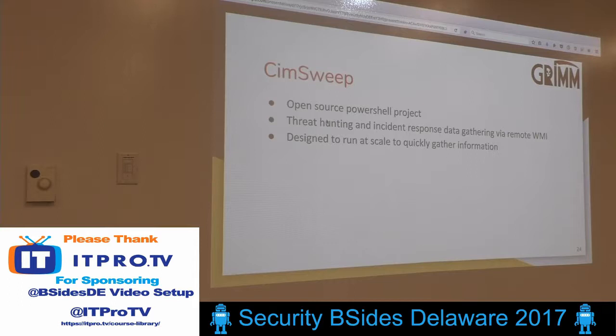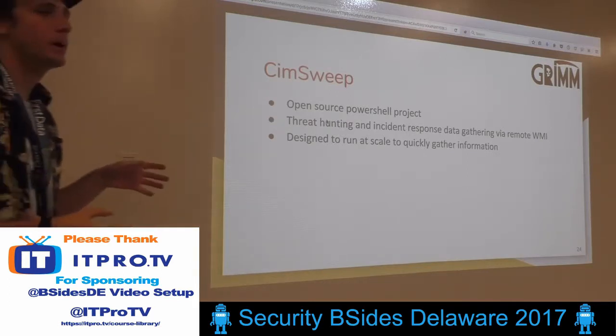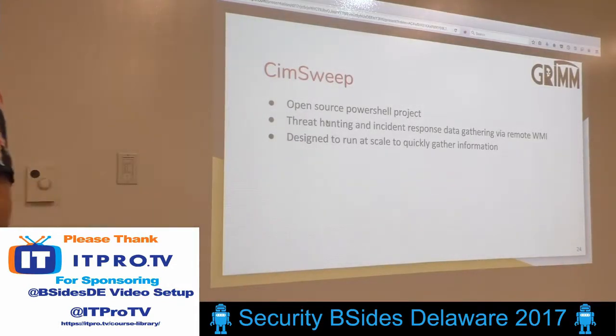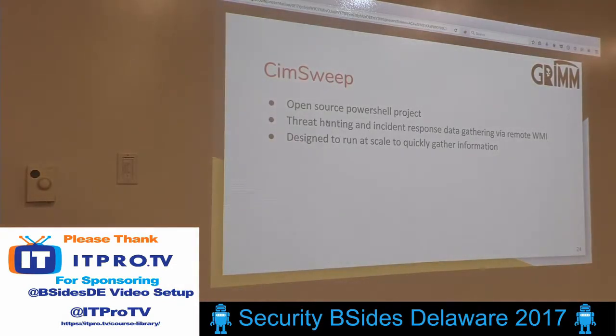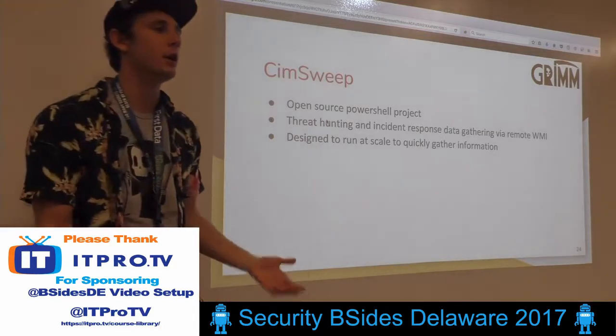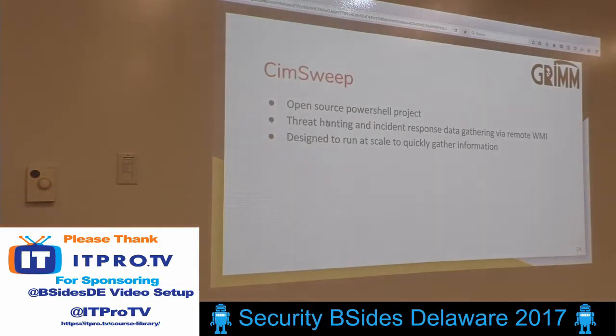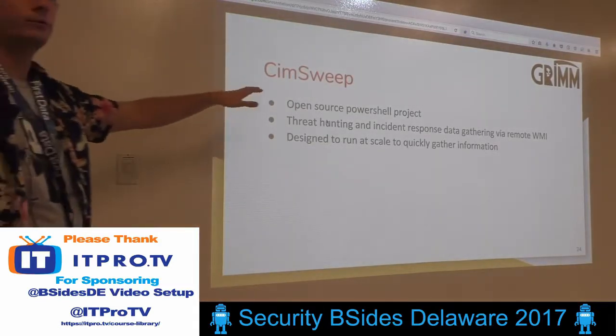There's a tool called SimSweep, which essentially is an open source PowerShell project that was mentioned earlier to grab the BitLocker keys. But if you're a blue teamer, if you're running an environment, you have this open, why would you not use it for collection on your host to see if anything's wrong? There's a wealth of information there. You can collect this stuff remotely.